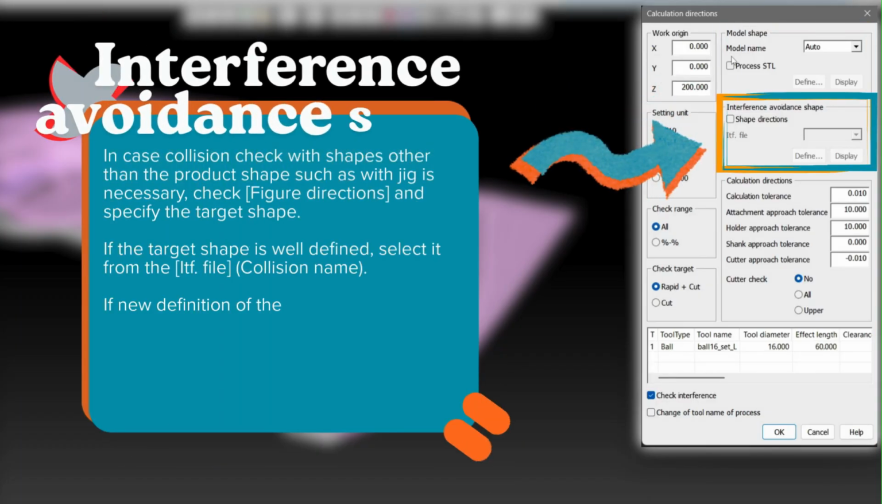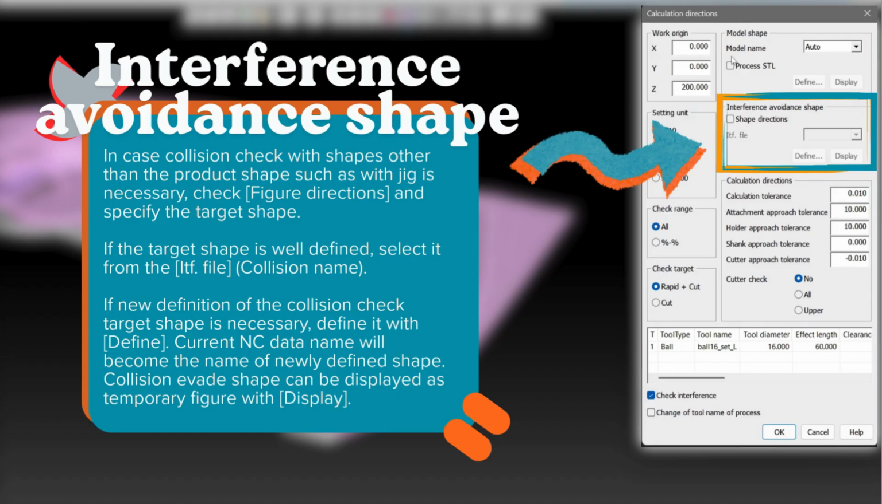Interference avoidance shape. In case collision check with shapes other than the product shape, such as with jig, is necessary, check figure directions and specify the target shape. If the target shape is well defined, select it from the collision name. If new definition of the collision check target shape is necessary, define it with define. Current NC data name will become the name of newly defined shape. Collision evade shape can be displayed as temporary figure with display.